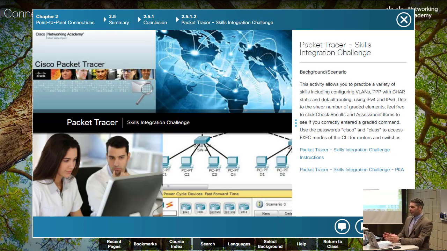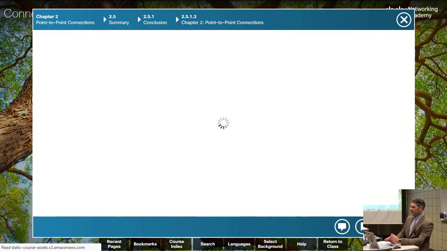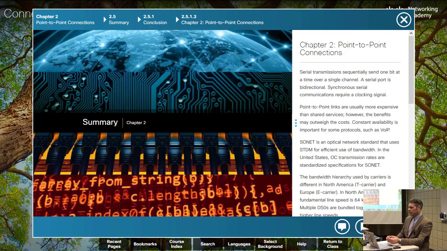And so this is the packet tracer that's assigned and will be graded. 2512, the Skills Integration Challenge. And that is point-to-point communication protocols right there.